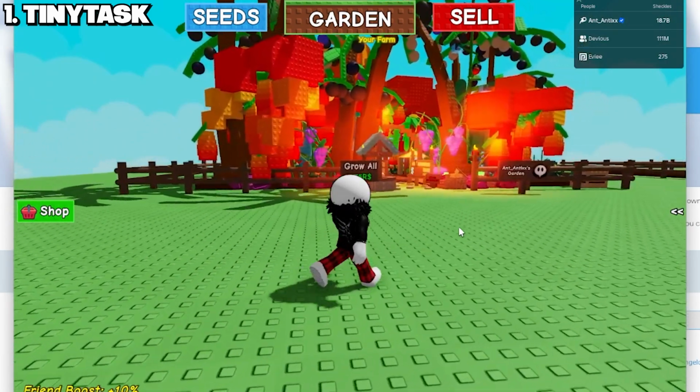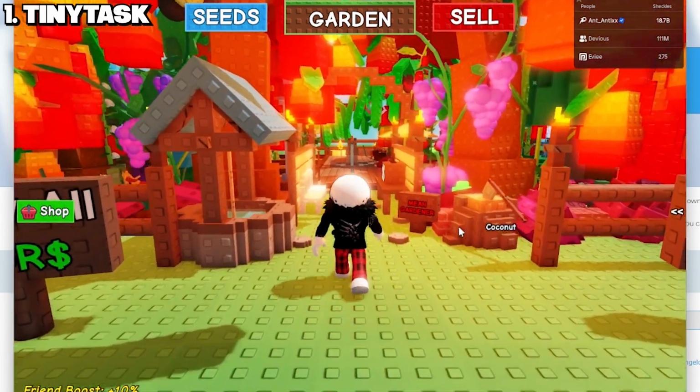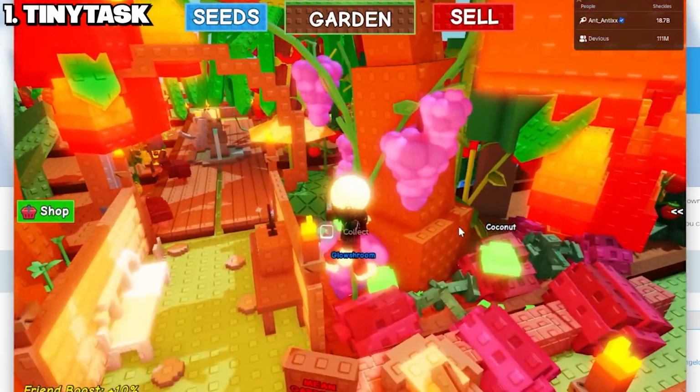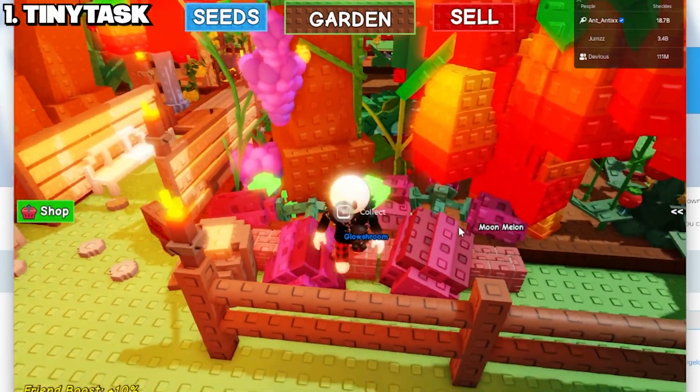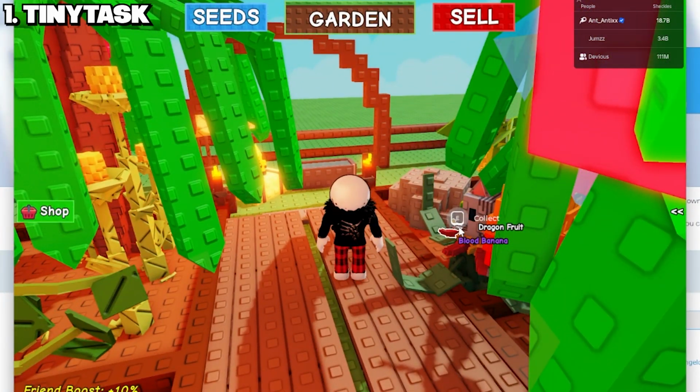And look at my garden. I feel like I've only been playing this for a couple of days, well maybe a little bit longer than that, more like a week. But all of these fruits that you can see, they haven't been bought. These are all from using Tiny Task, and it is so OP.